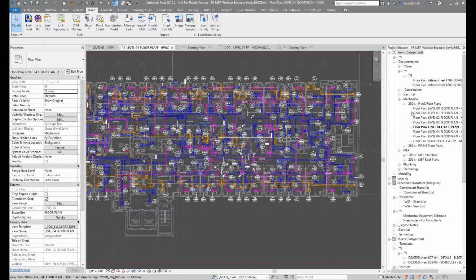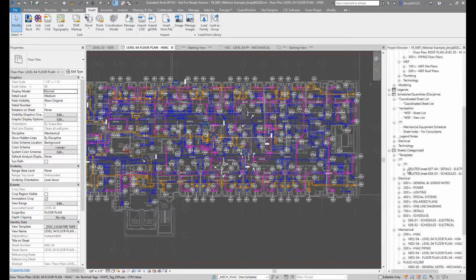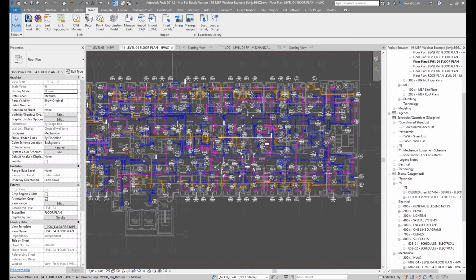Okay, and you can see here, looking at this MEP model in the project browser, it's got mechanical, it's got electrical, there's plumbing, we got IT, we got all kinds of stuff that's floating around here. And this model here with all this extra stuff is going to blow up.